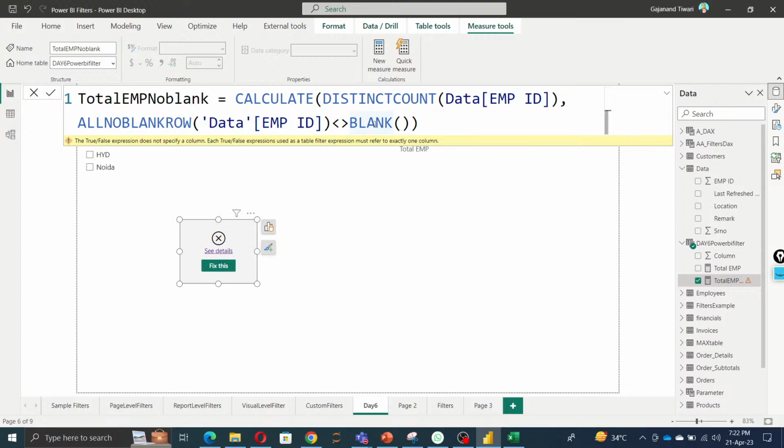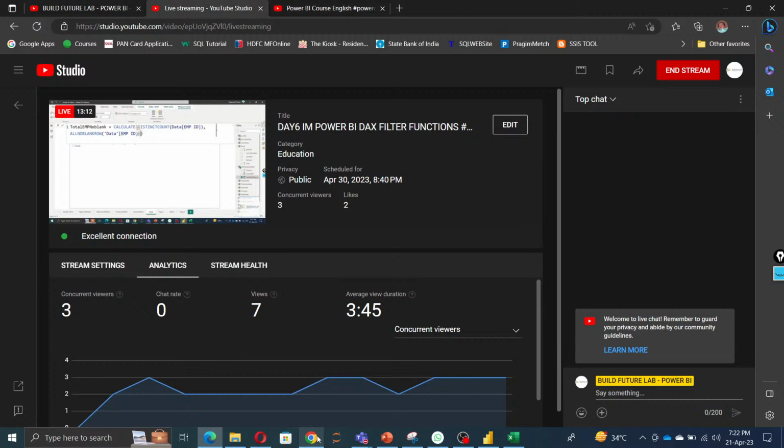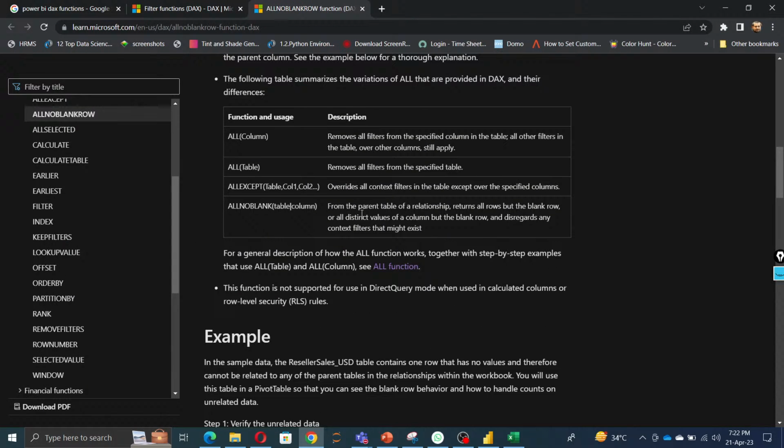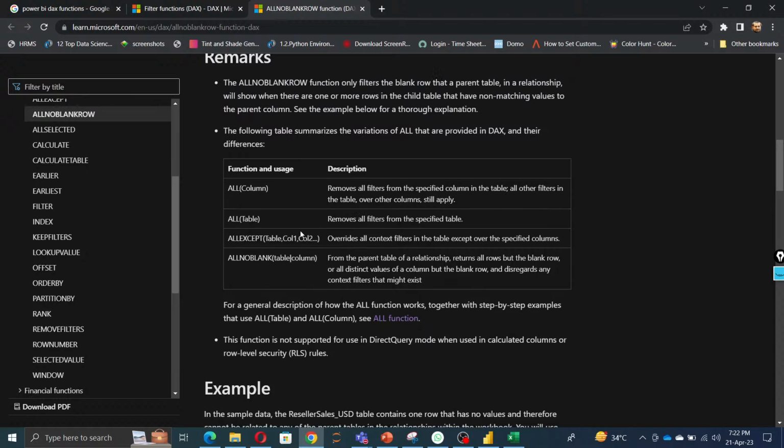Okay. Let me see what the limitation is. Why is it not coming? Okay, so the ALL function, ALL column, ALLEXCEPT: from the parent table of a relationship, returns all rows, but the blank row, all distinct values must be blank rows. Disregard any context filters that might exist.